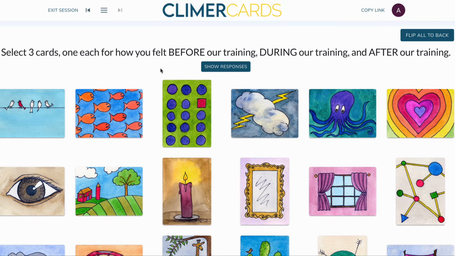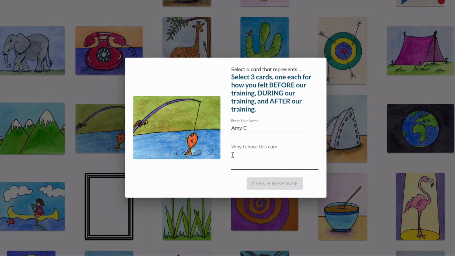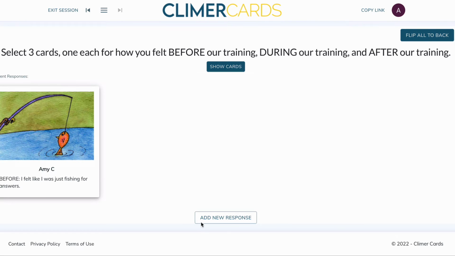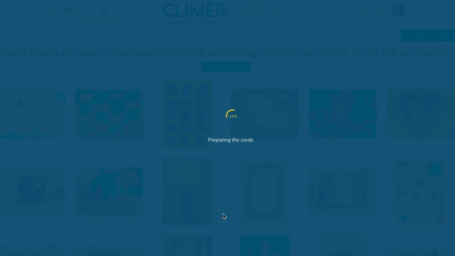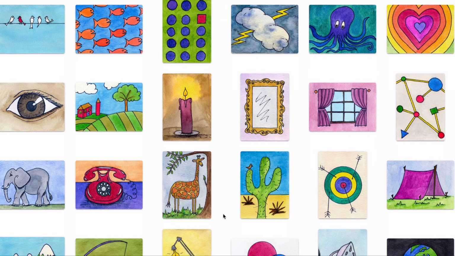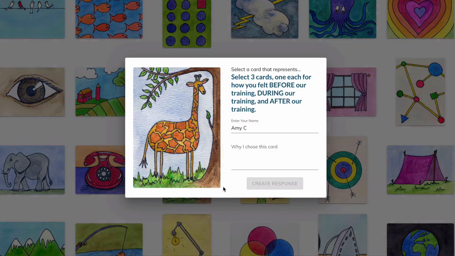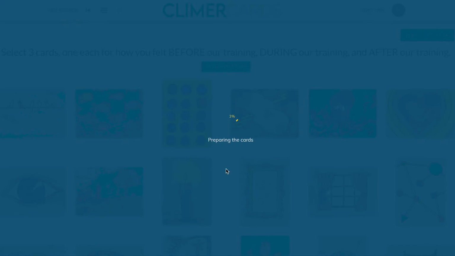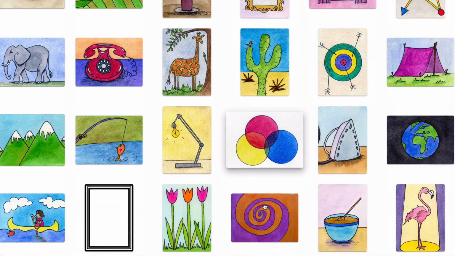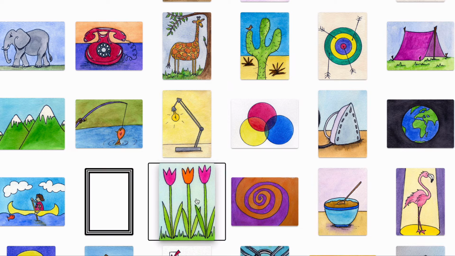So what you're going to do is you're going to instruct participants to 1 at a time pick a card. Let's say I pick the fish, and then you're going to instruct them to type "before," and then why they chose that card. They create their response, and then it says add new response. You instruct them to pick a second card, and then they can put how they felt during the training, and then they type in the word "during," and then they put their response. And then finally they add 1 more response, and this time they select one that represents how they felt after the training.